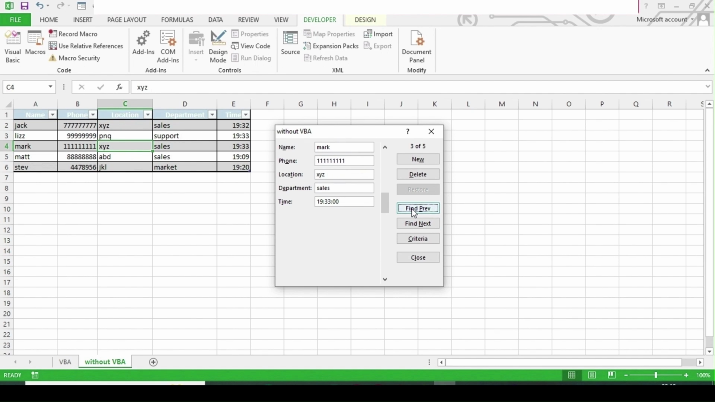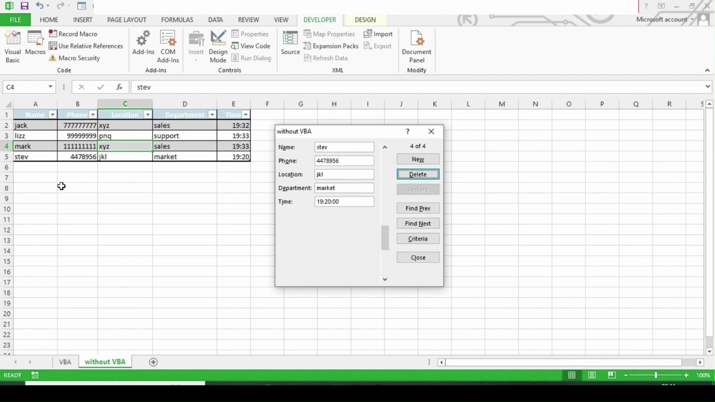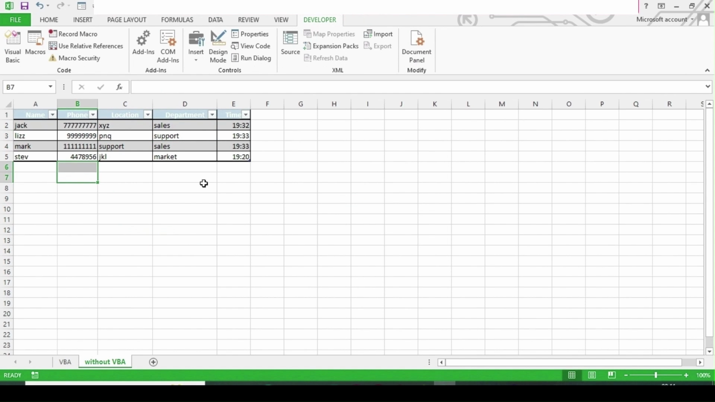And if you want to delete, take an example, if you want to delete this math, then you can just click on this delete button, and it will warn you that the recorded entry will be deleted. And if you hit OK, see, the entry has been deleted successfully. So this was all about the user form without VBA, just with the help of a one-click auto-generated form.